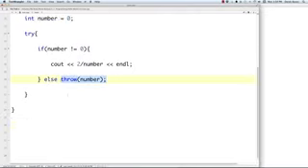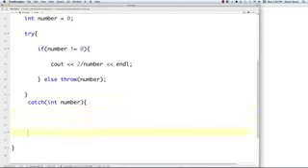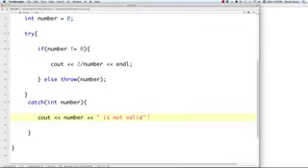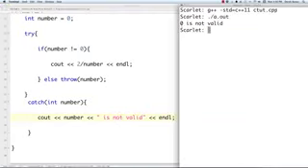Now, this throw is going to look for a catch, and the catch area is where we are going to catch the number that was entered. Don't have to do this, but it helps so that we have the error message make sense. And then we could do something like "number is not valid," and then maybe ask them for it again. You can see here if we run, 0 is not valid.